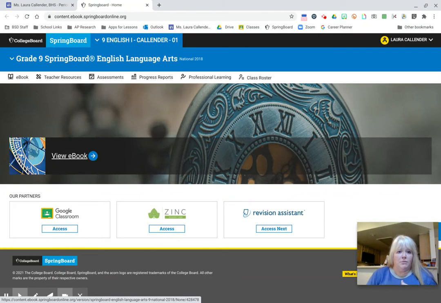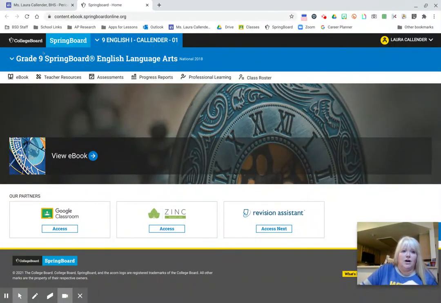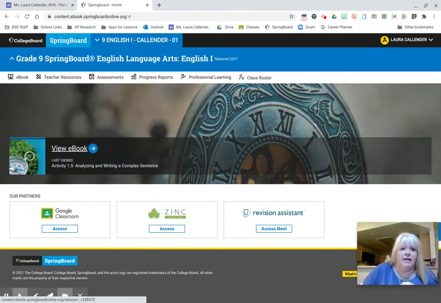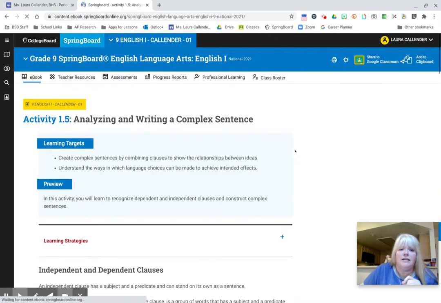It might ask you to log in with Clever and then log in with Google. So remember, as I told you last week during our live session, you always need to make sure on this blue bar up here that where these little letters say National, you want it to say National 2021. And if it doesn't, you'll need to click on it and find Grade 9 SpringBoard English Language Arts English 1 National 2021. All right, and so you will click on that and it will take you to our ebook. So you click on View the ebook and it'll bring you up usually to the last place you were. So it brought me straight up to Activity 1.5.